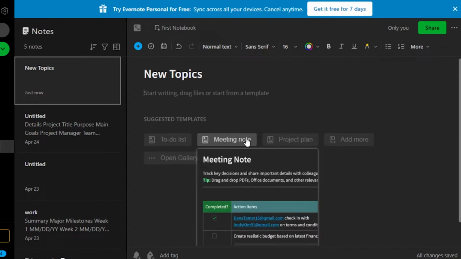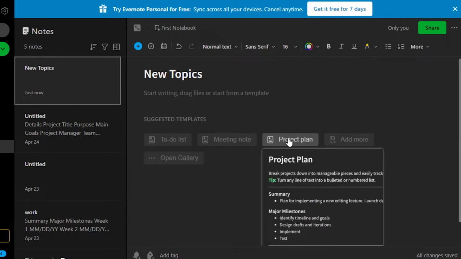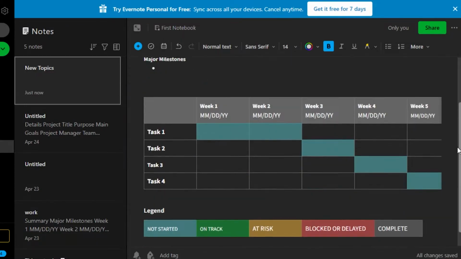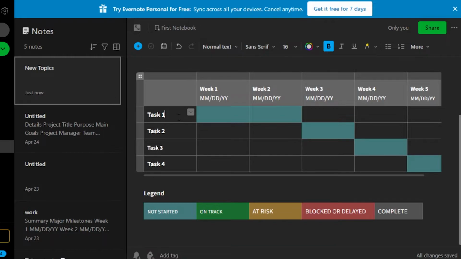We have a meeting note as well, and a project plan. So this is the kind of one I want, a project plan. And now what I can do is add, for example, topic 1. So this is what I like to do with the planning, that I organize it and I have these different topics, and now I know which day I'm going to complete them.